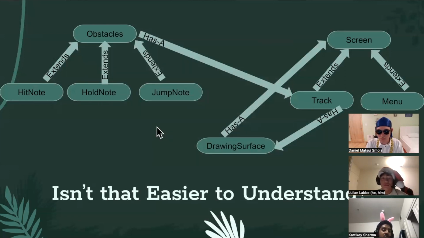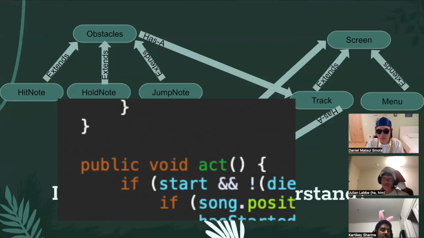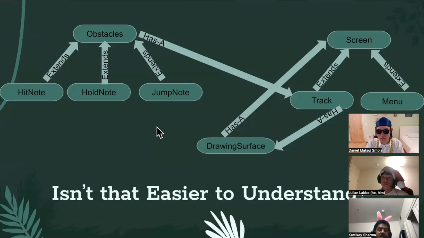Another issue we had with scoring was hold notes, which would initially add to score every frame they were clicked on, rather than just once. This was because we were scoring it in act, called 60 times per second. By moving the scoring to a single call method, we were able to properly score these notes.